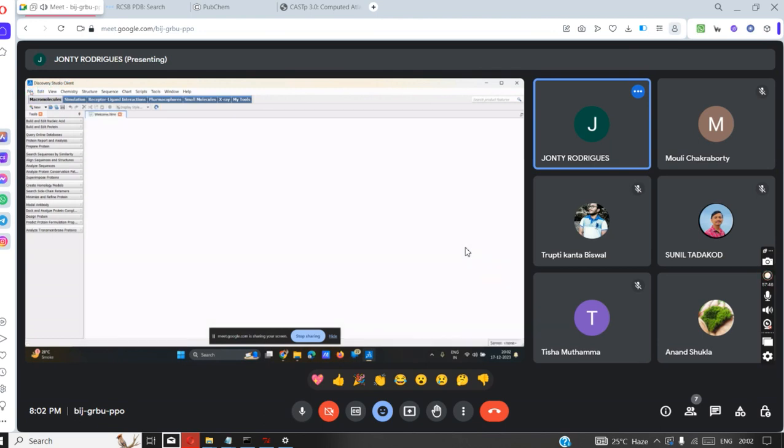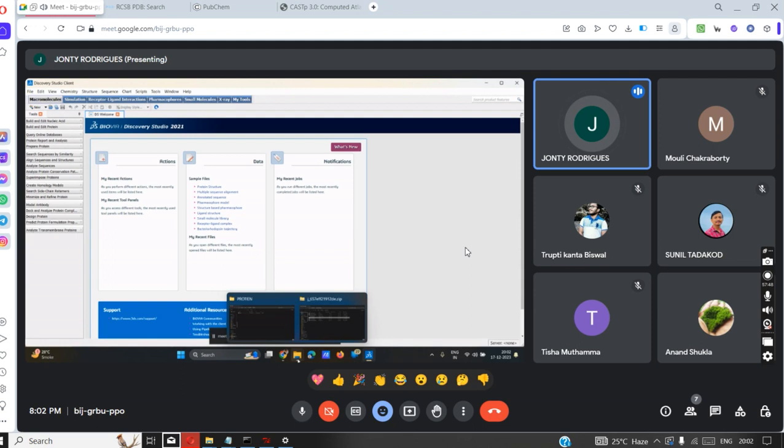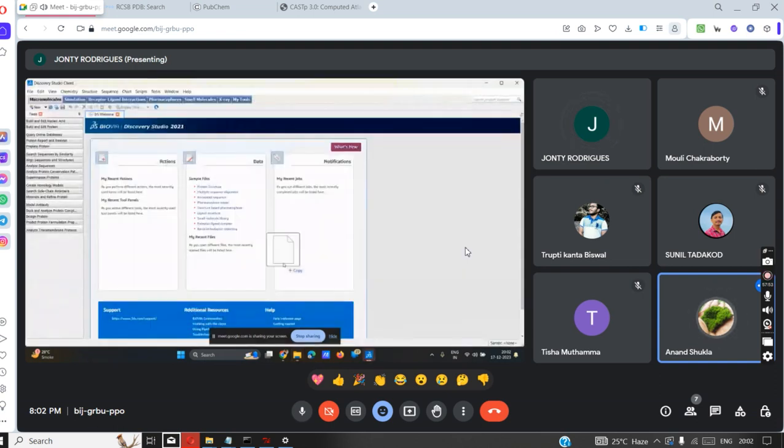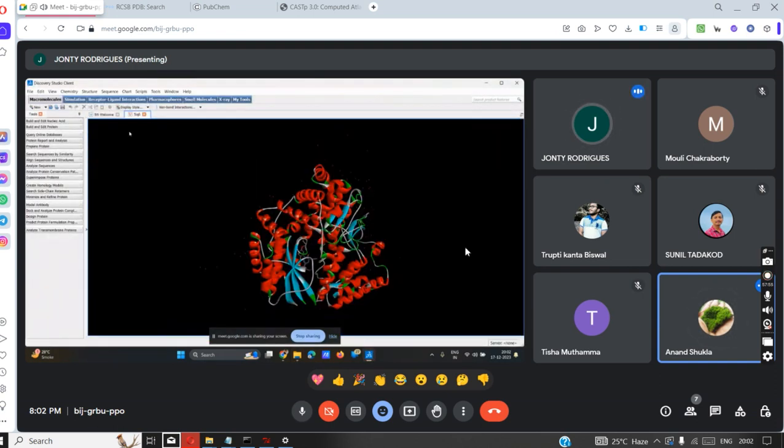Yeah, you can drag and drop, or you can open your file. Now just click on the option, this menu. No, not there. Just ahead of the analyzed transmembrane protein.